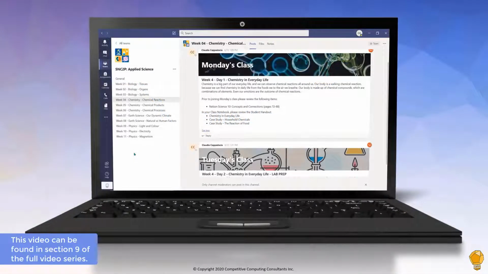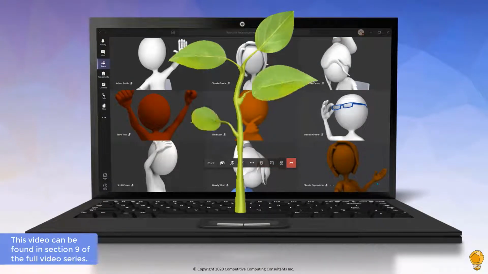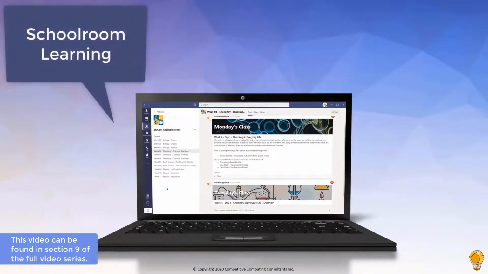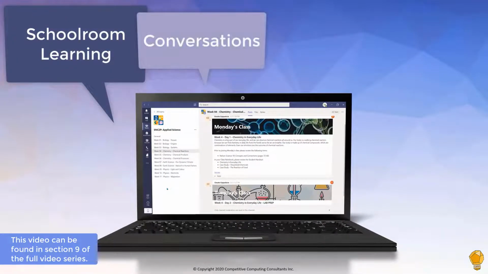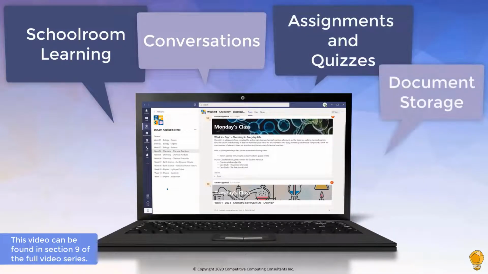Microsoft Teams for Education is a collaboration space for remote learning. It allows you to grow academically in an interactive online classroom environment that brings together schoolroom learning, conversations, assignments and quizzes, document storage, and more.